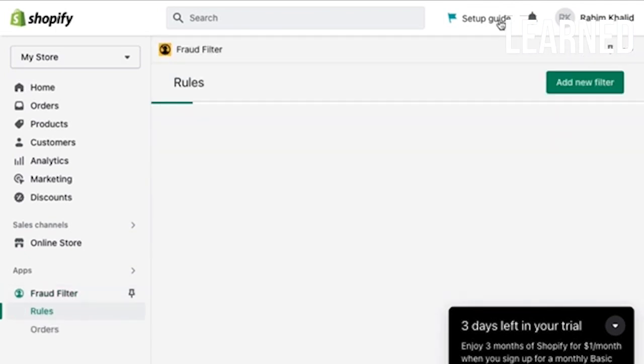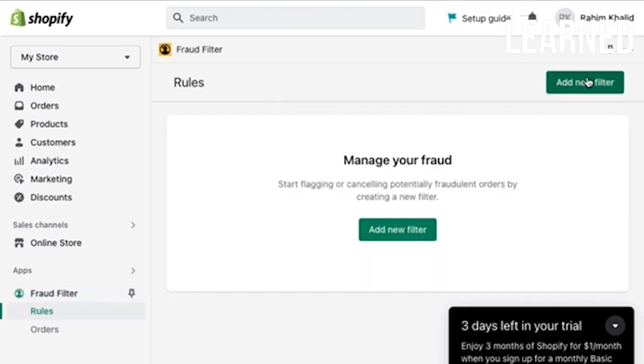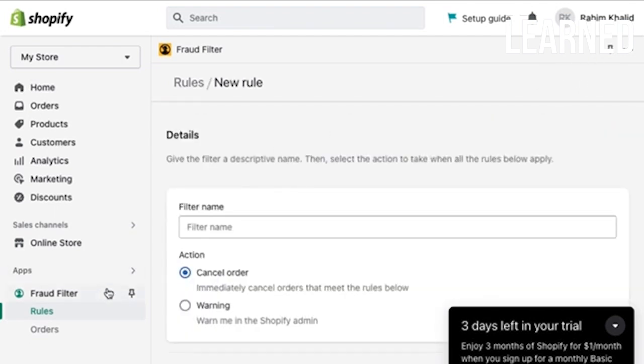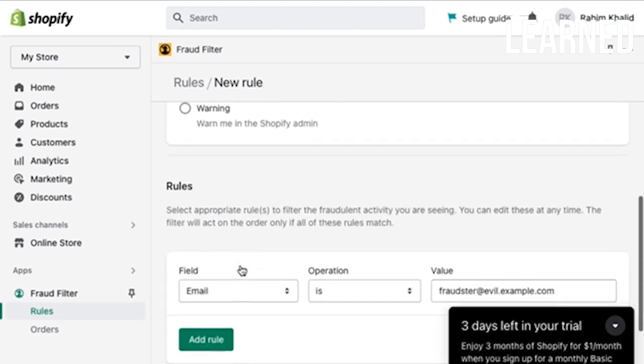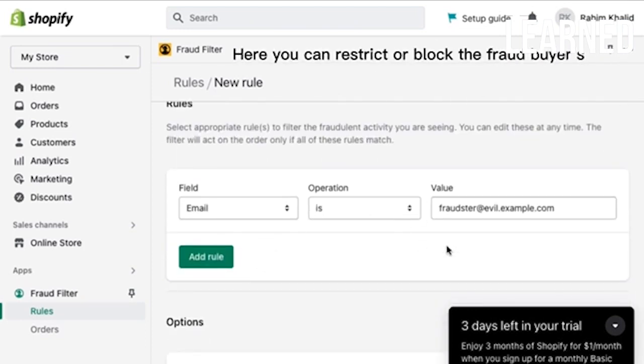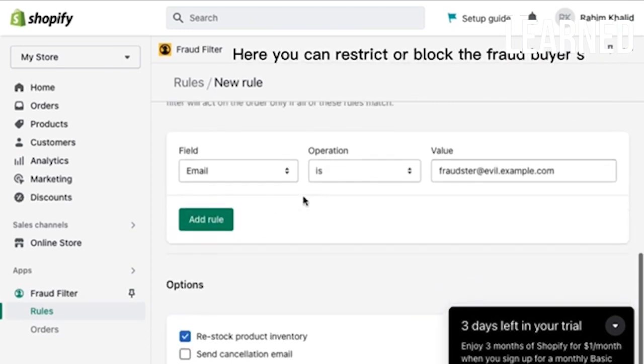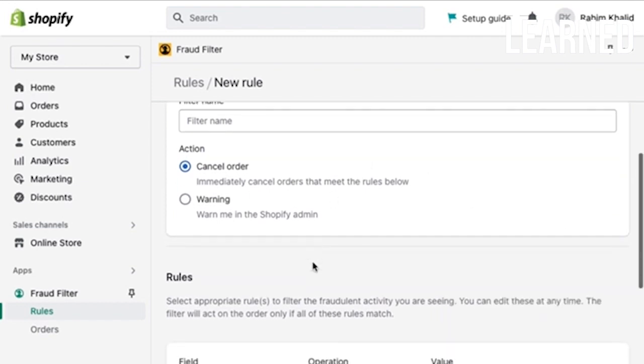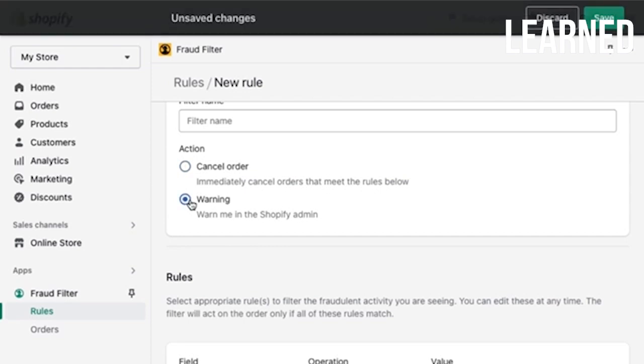Once you're there, you will see Fraud Filter as one of your tools. Then click on Add New Filter. Once done, you can now put in all the information that you have on the fraud or those you want to block for your shop in myshopify.com. And give them a warning.